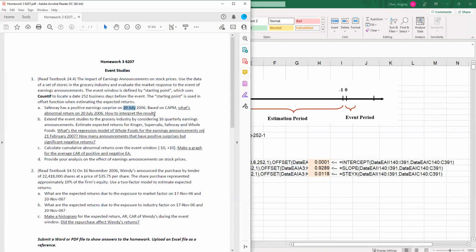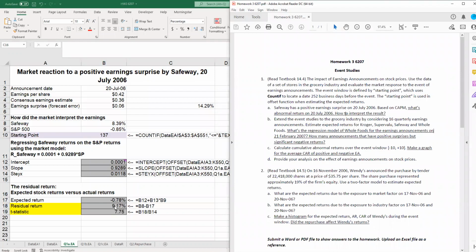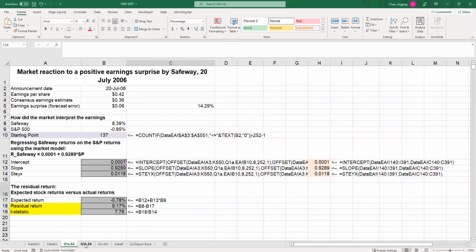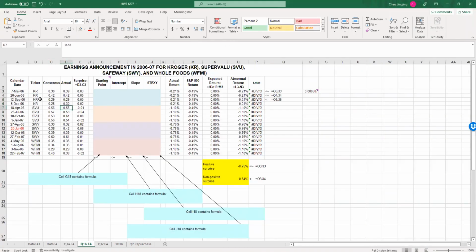Okay, so that solves question A. You want to look at the abnormal return here, 9%, and the T statistic to interpret the results. So the market reacts positively to this positive earnings surprise. And next, extend the event study to grocery industries by considering 16 different quarterly announcements. So we have 4 different firms here, and each firm has 4 different announcements.